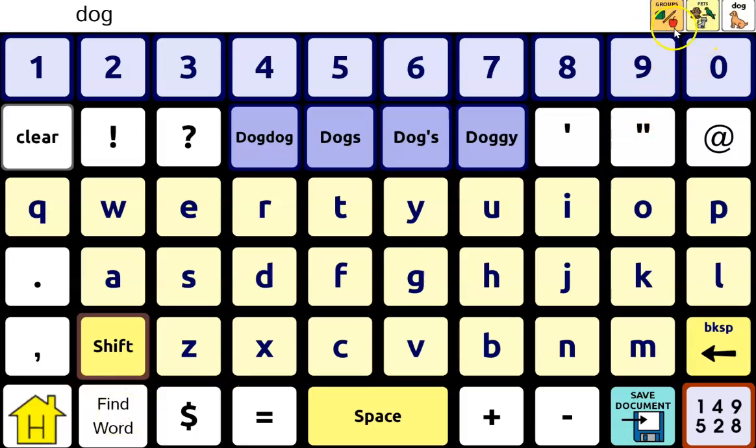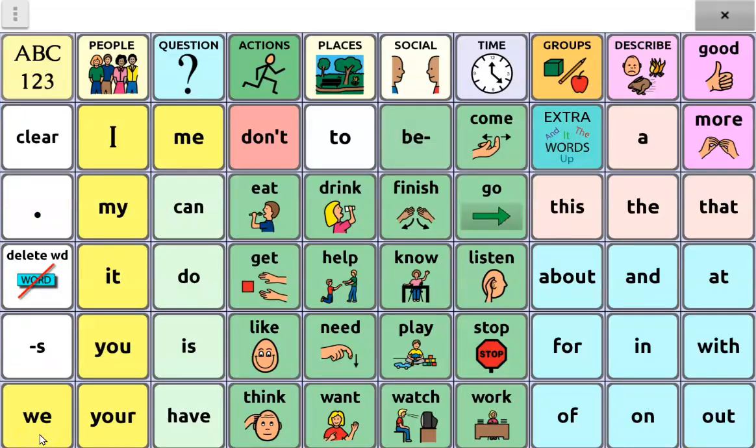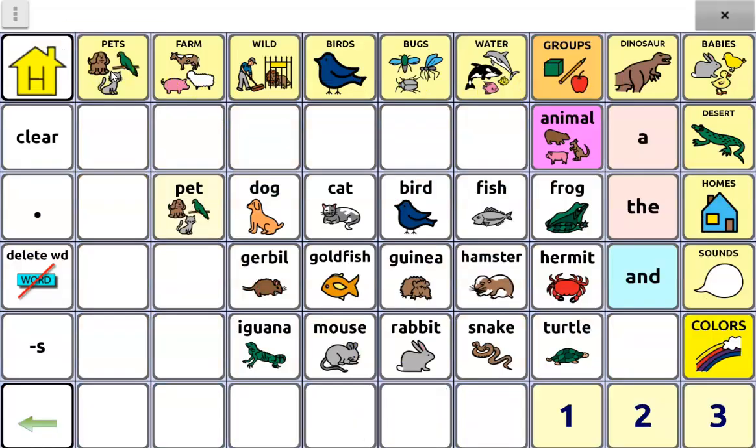Let's go find that word dog. So I want to press Groups, Pets, and then Dog. Groups, Pets, Dog. Dog.